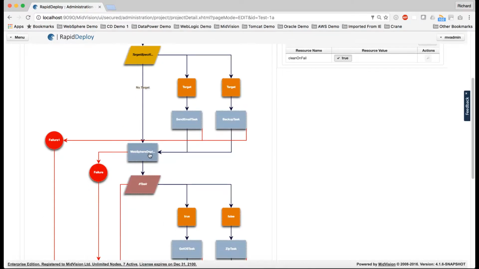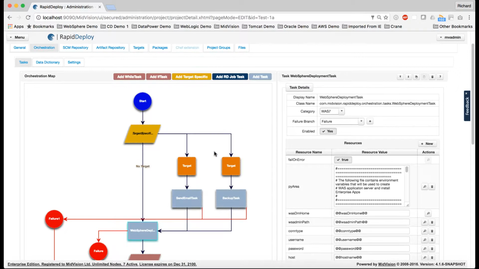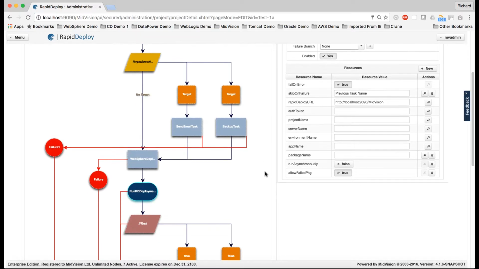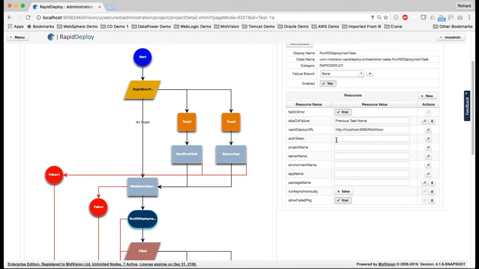So for example, after I've done a WebSphere deployment task, I might want to add an RD job task. This is what we call a linked deployment. So once I've called the WebSphere deployment task, I'm going to make an outbound call back to RapidDeploy. I need to add an authentication token. I enter a project name, a server and environment, so a target and an application.